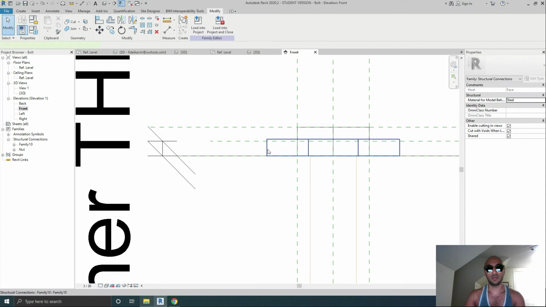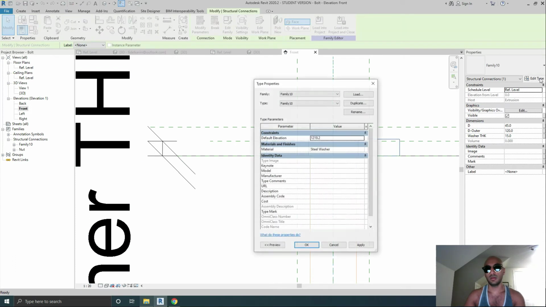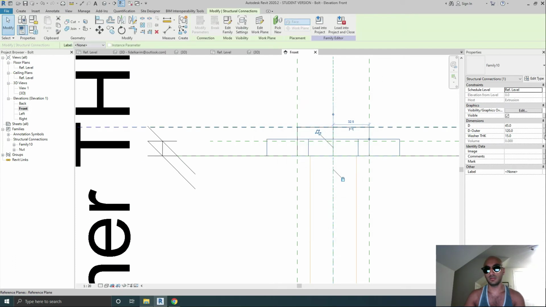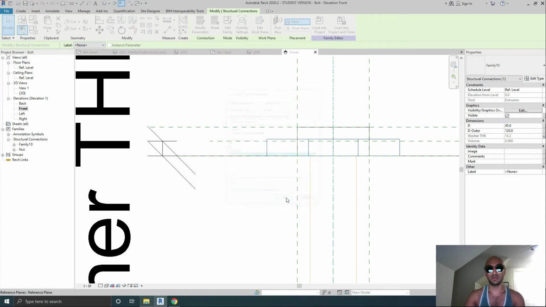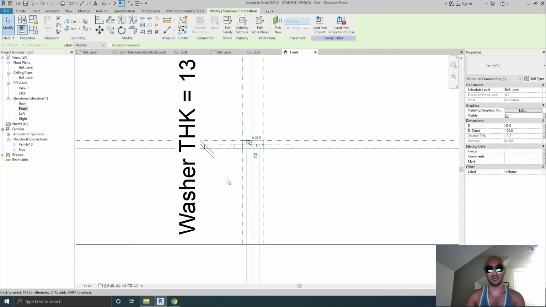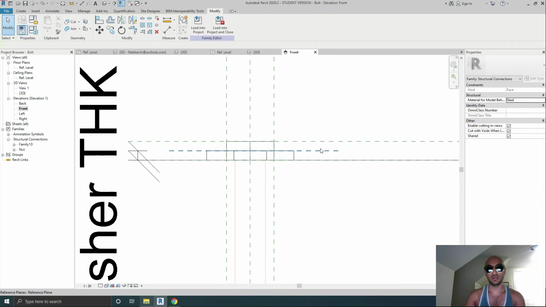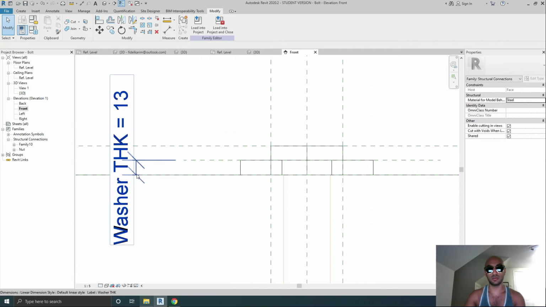Now I select that, and the washer thickness becomes the washer thickness in this project. So now they're in the same spot. This will get thicker and the reference plane will move with it because they both have that dimension. I hope you see what's going on here.